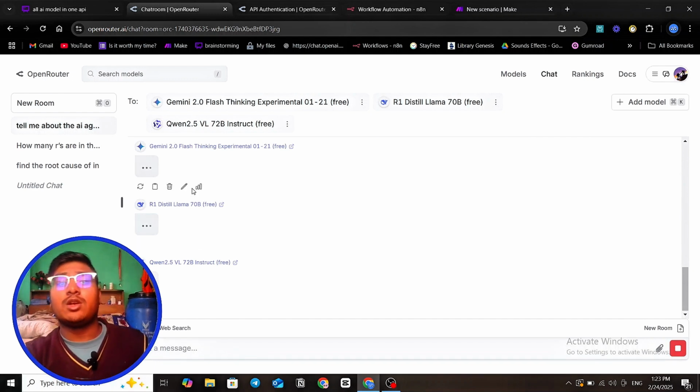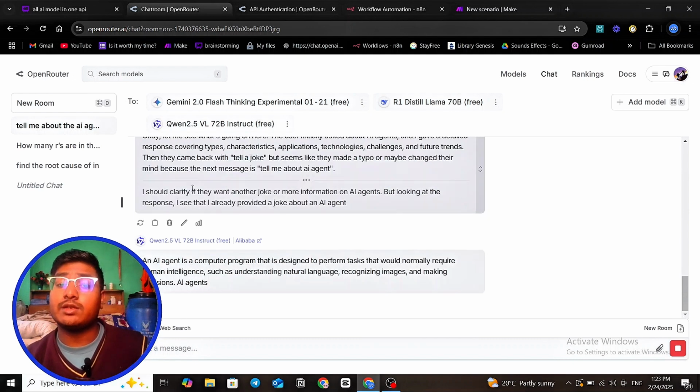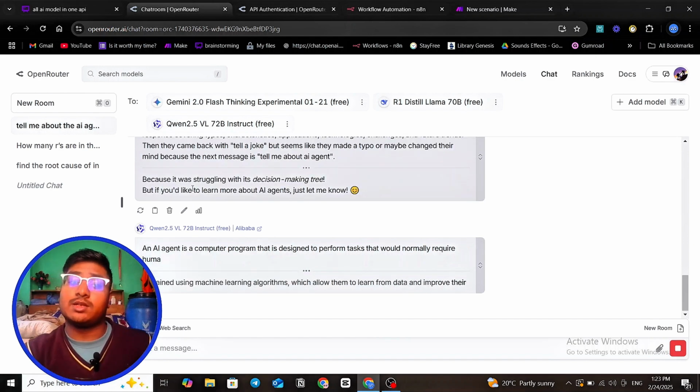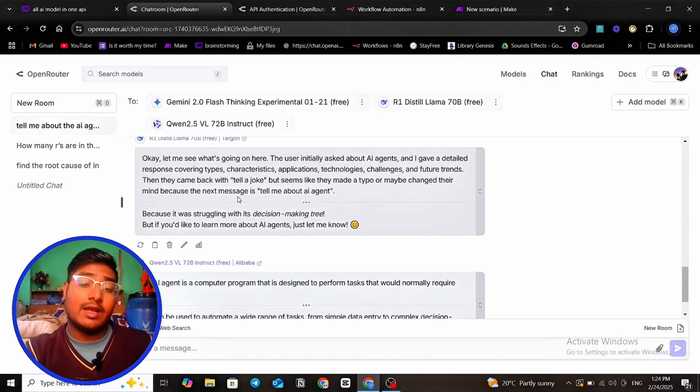Okay, these three AI models gave their own answers. I can figure out which is the best, and after seeing the answers, we can choose which one is the best for our project. It's a very easy way to figure out which model I should ideally use in my project.